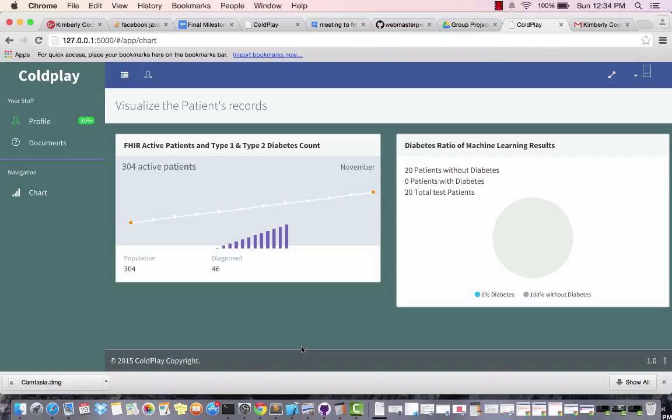The second chart is the diabetes ratio of the machine learning results. This provides the visualization of the result of our machine learning classification.